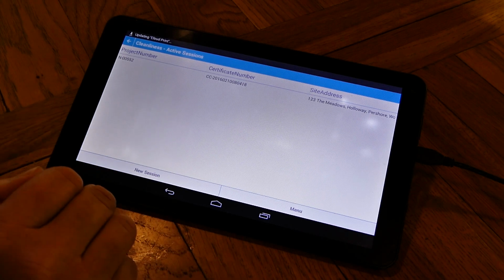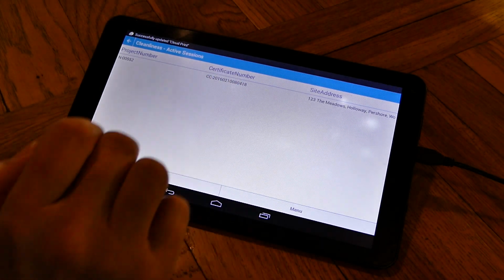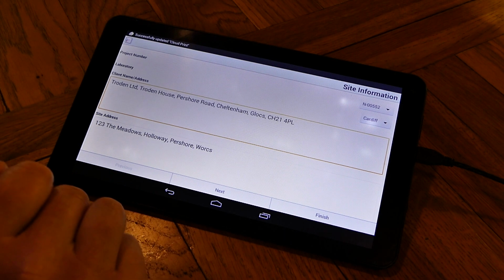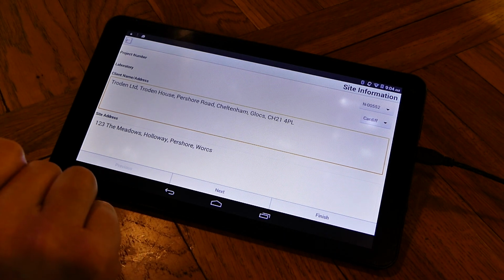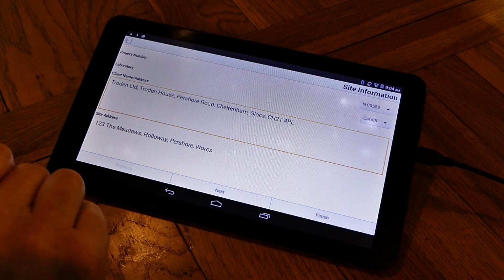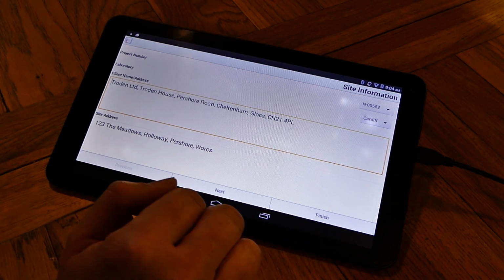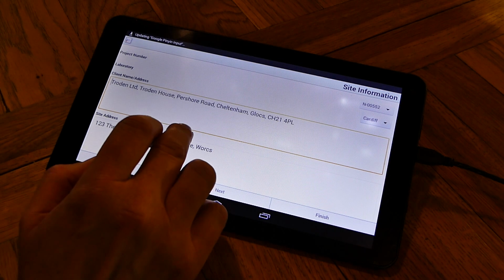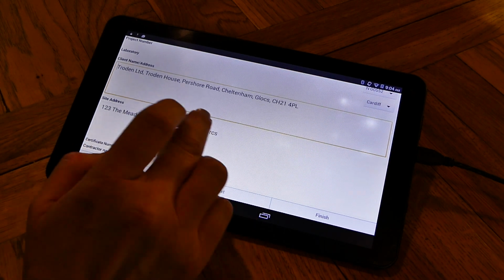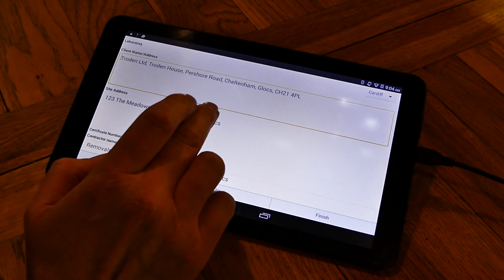This one here, I have a cleanliness certificate with some information already set up. The first area is site information. And here we've selected a project number and a lab, which pulls through some of the address details like the client name and address and the site address from your project in Alpha Tracker.